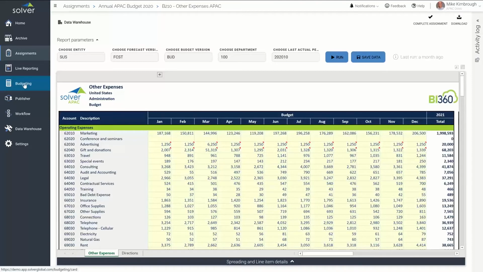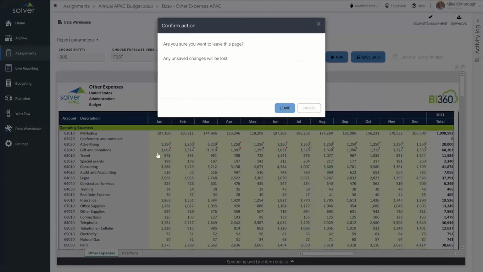So now we're going to talk a little bit about what the heart of everything is today, with the reforecasting. Before I go into budgeting, I'm going to go into the data warehouse. So I'm leaving. That means I'm just not saving my data.